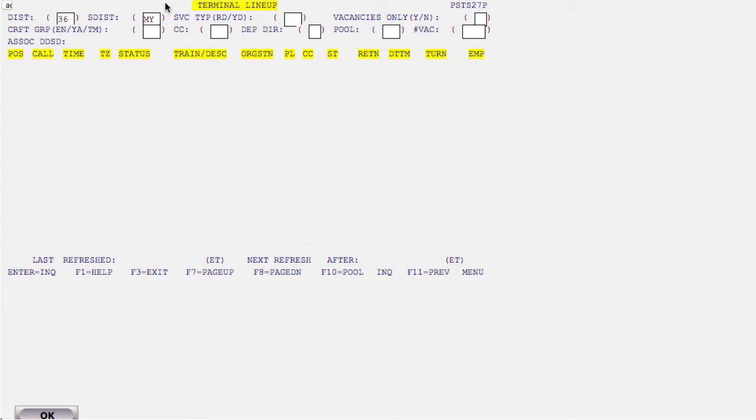So let's say here we can pick road or yard. I'm going to leave that blank because if I'm on the spare board I want to know everything. Vacancies only, I'm going to leave that blank. I want to enter in my craft code, or my craft group, TM, for trainman. So as a brakeman, that's the information you want to know.